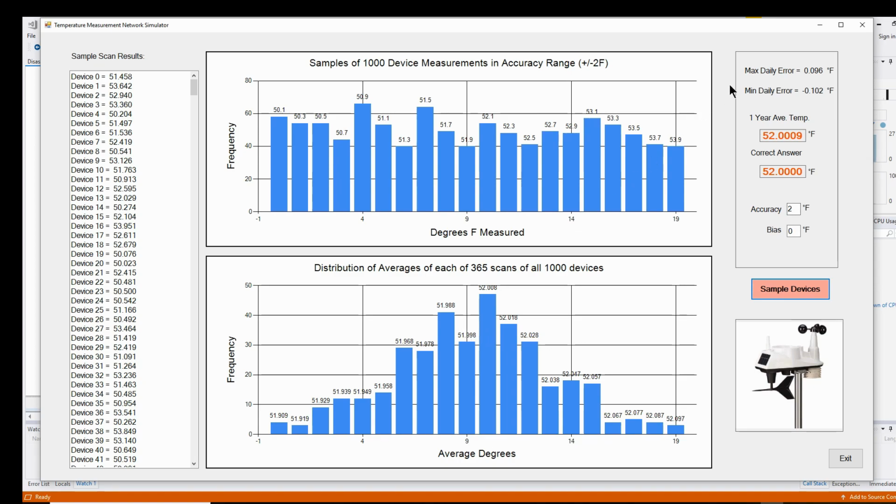Up here I've got a maximum daily error, which is a text form of these high and low end ranges. The maximum daily error is about 0.1 degrees and the minimum is minus 0.1. So you can see the plus or minus 2 became pretty much plus or minus 0.1. And then the 1 year average, which is the average of the daily averages, comes out to 52.0009 compared to the correct answer of 52.0.